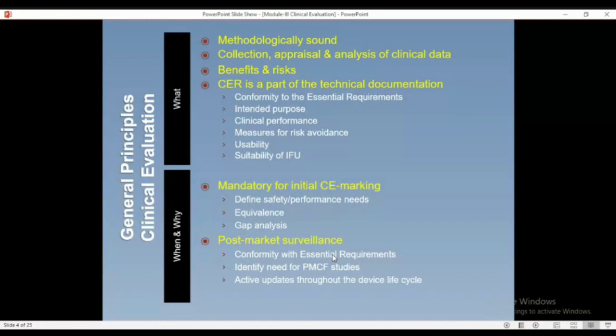Again, post-market surveillance. When you do post-market surveillance, clinical evaluation is also required. Why? To confirm essential requirements and identify the need for post-market clinical follow-up studies, PMCF. Actively update it through the device life cycle. Device life cycle means the period until the date the device is used.